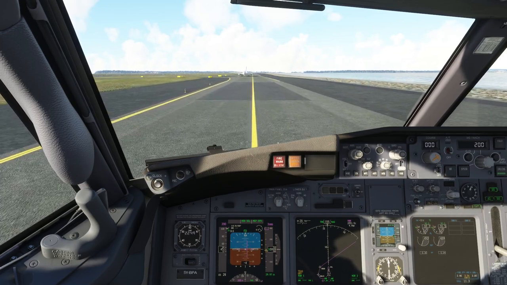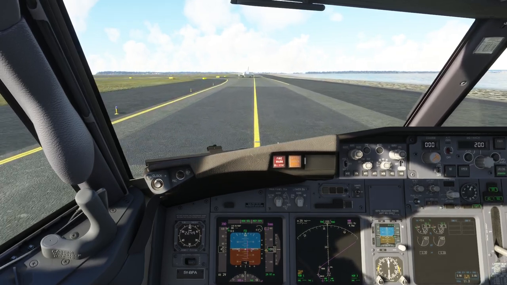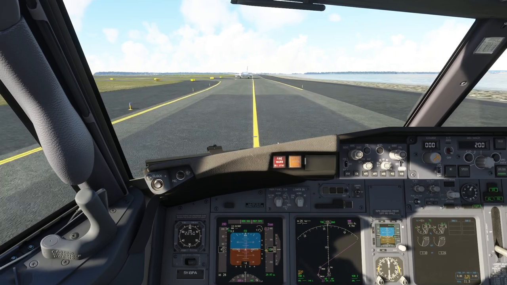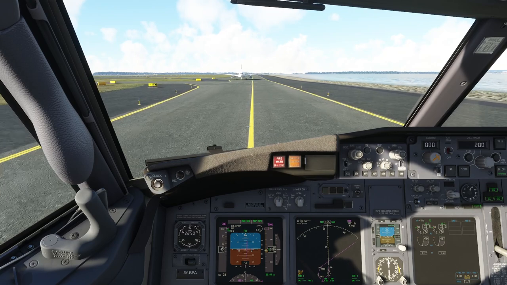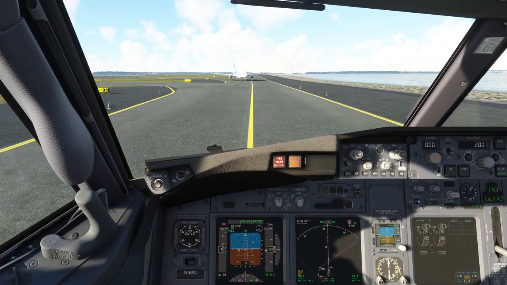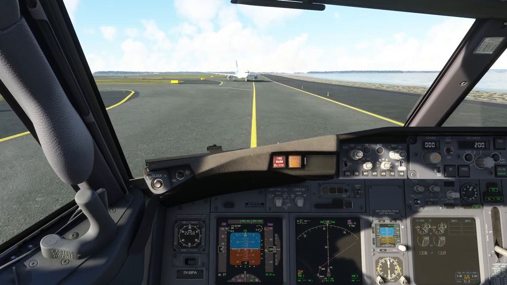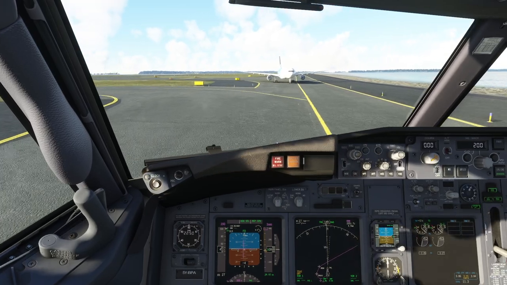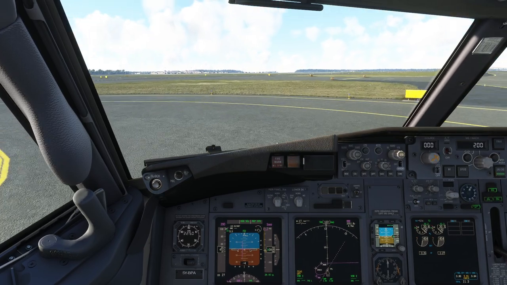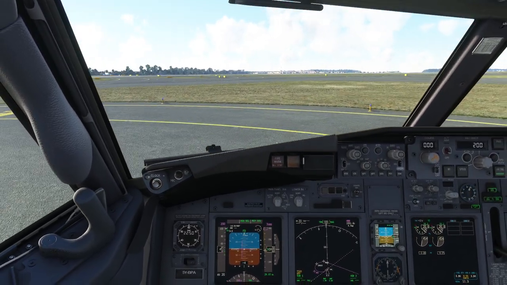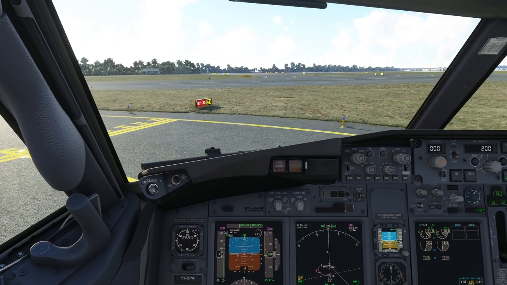You'll notice we are slowly turning left all the time. That is because there is a slight wind from the left, which is pushing the tail right. One of the big problems of the big jets is they have these enormous tails. I'm going to try and turn off here. We don't need the full runway here. 737 has a remarkably short takeoff run. We don't need the full runway.